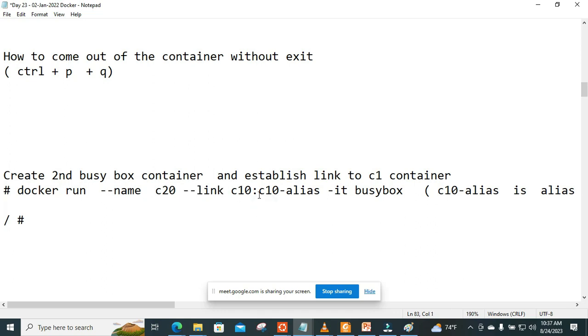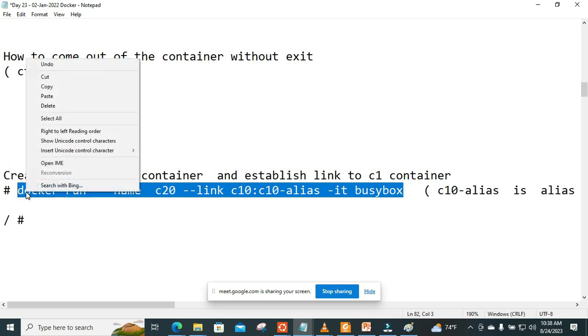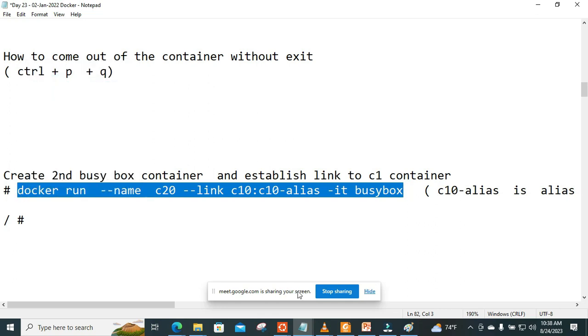And then you are giving the name of your link. This is the name of your link. So to tell the new container that I have a link, that link is called C10 alias. This one is the name of that link. And then you are going to enter the interactive terminal, and then you are going to use the image busybox. Okay, that is the explanation of that command. So let us try to see how we can run this command.